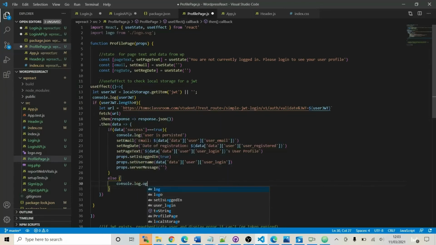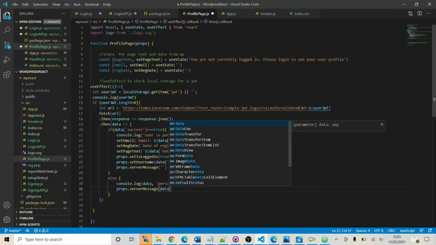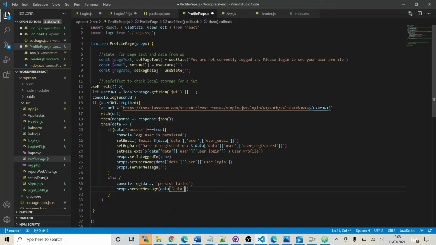For our own benefit, again, we might just quickly console log something like "persist failed." And in fact, we'll probably want to console log the data as well, just so we can work out what's going on. And then we need to take that server message and just update it. So in that server message, we can have data message, and then that will say, okay, your token was invalid or something like that.